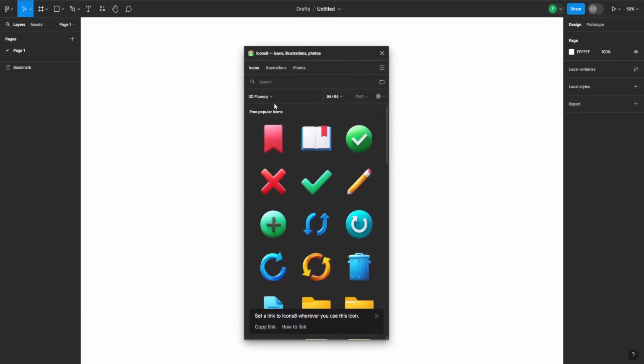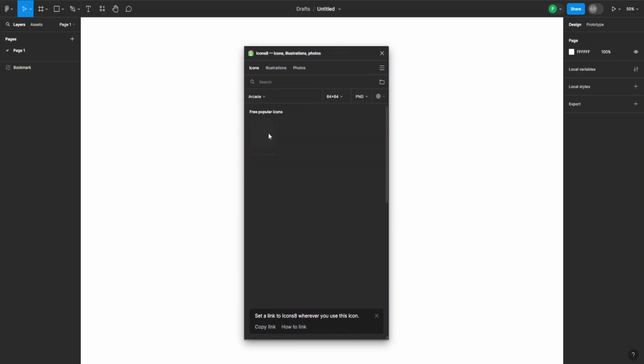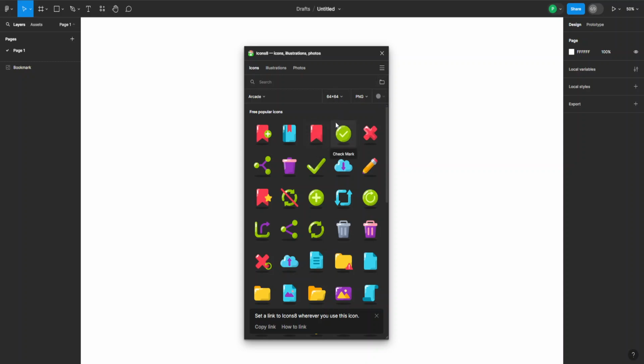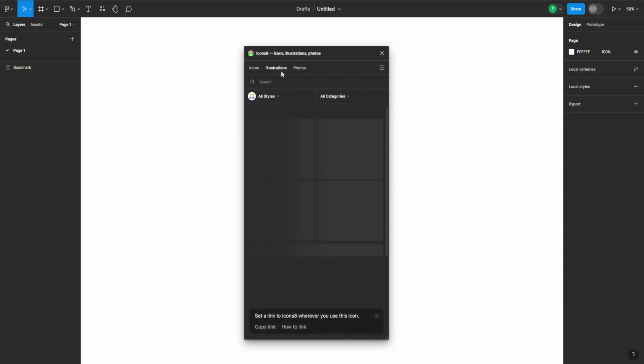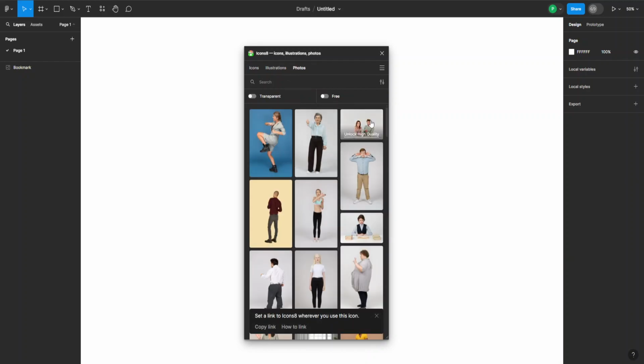You can also choose the color. This is only available for some. Like here in this arcade section I can choose PNG or SVG, and in others you can also choose different colors for different color variations. You can also look for illustrations and different photos you can add. It's a very useful plugin.